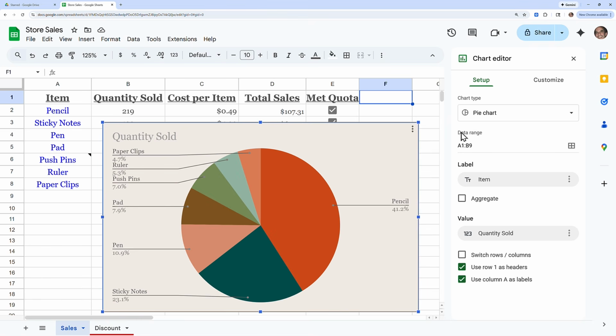You'll notice that the chart editor opens up on the right-hand side. And notice that there are two tabs: a Setup, and there are more commands inside of Customize. Notice under Setup, pie chart is the default. Notice the data range, A1 through B9. So that's items and quantities. Again, the program makes this assumption, and it was a pretty good assumption.